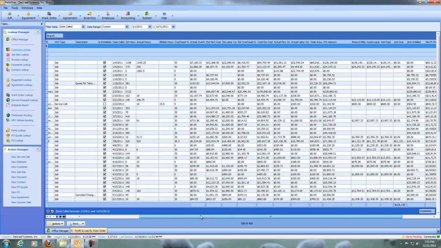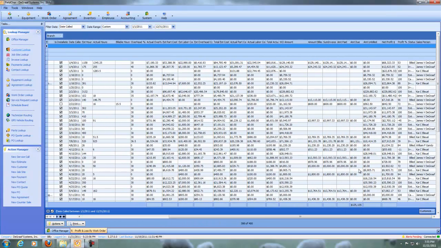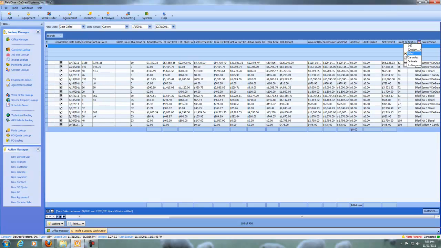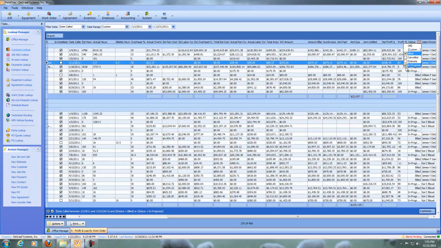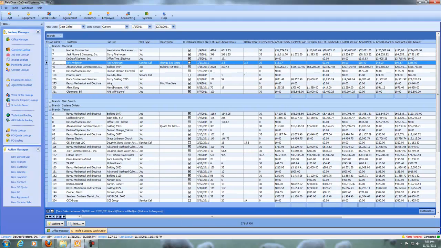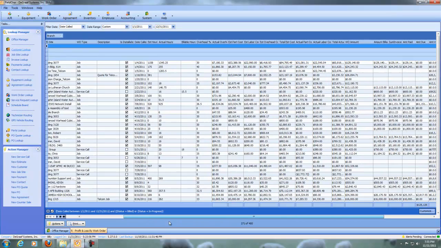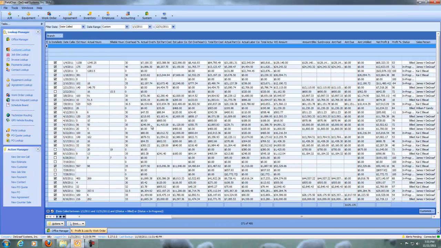Now it can be a little misleading at first because you'll see in the status column that it's even showing us estimates. But what we can do is click on status and click on the drop down, and we'll just select build and in progress. That will give us an up-to-date look at the jobs that are going on right now and that we've already built. So if we look back at this screen, it gives us a lot of information.